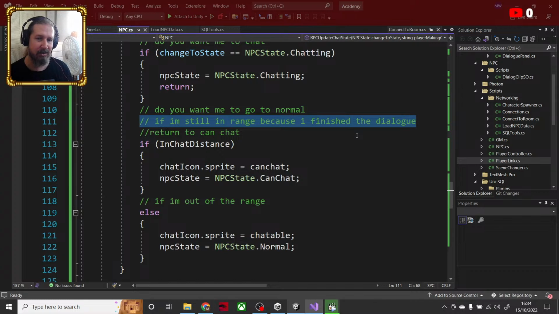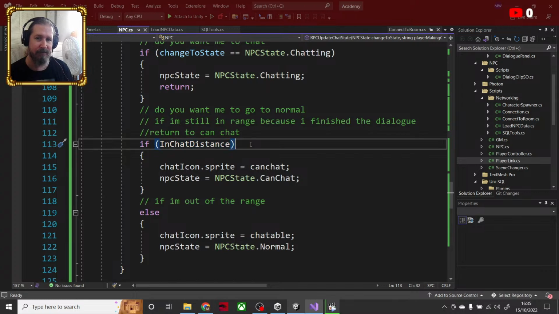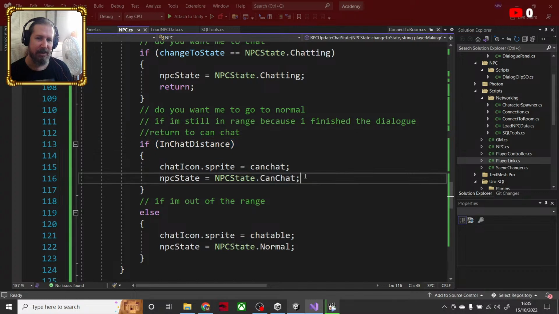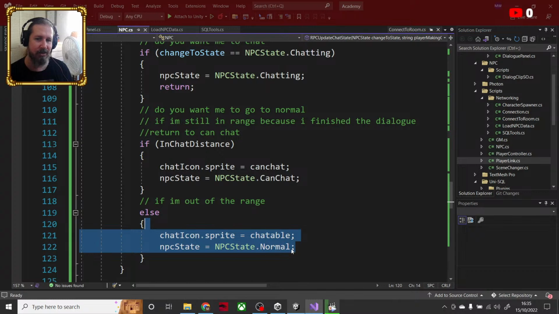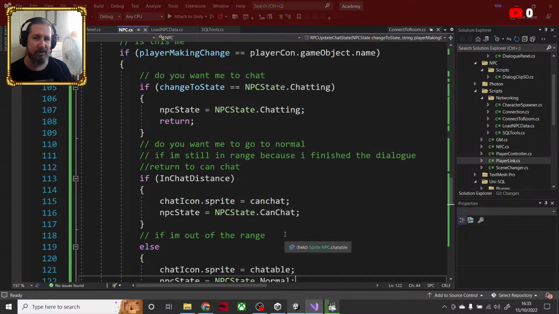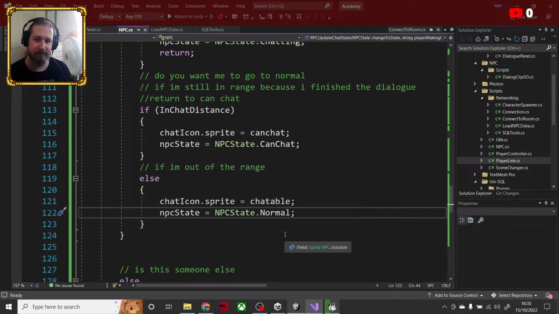The dialog box is destroyed. I'm no longer chatting, but I'm still in the range of the person. So I'm going to check, am I still in the range? I'm trying to go back to normal, but am I still in the range? If so, let's just go back to can chat. If I'm out of the range, then I'm going to set myself back to normal. So that's what happens on my player when I finish a chat or walk out of a chat.